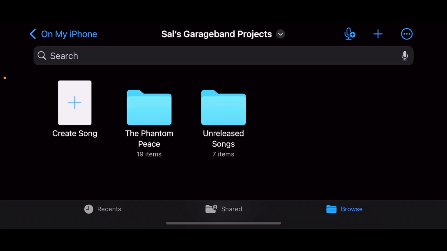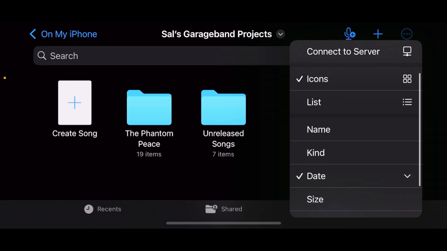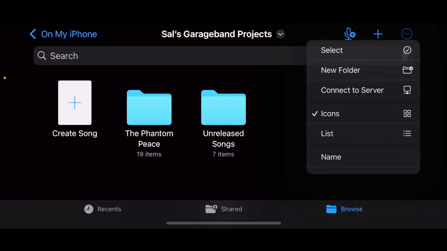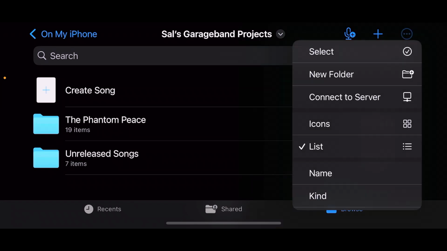Now, the very top right is really just an organization feature. If you tap those 3 dots, and you're like me, you like everything to be organized. If you scroll down, you can organize your GarageBand layout in several ways. If you tap icons, it has your folders listed as icons. If you tap list, instead of icons, it puts everything in a list format.